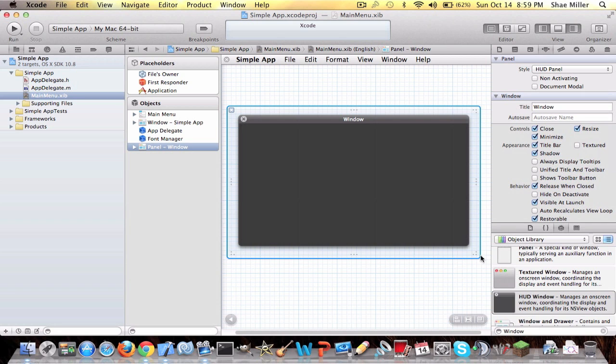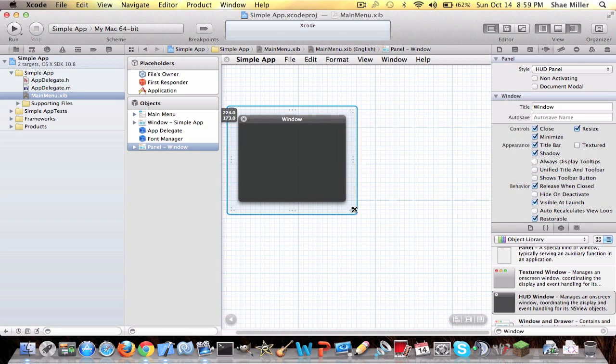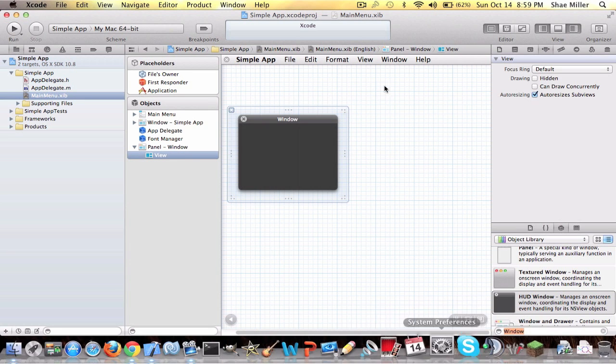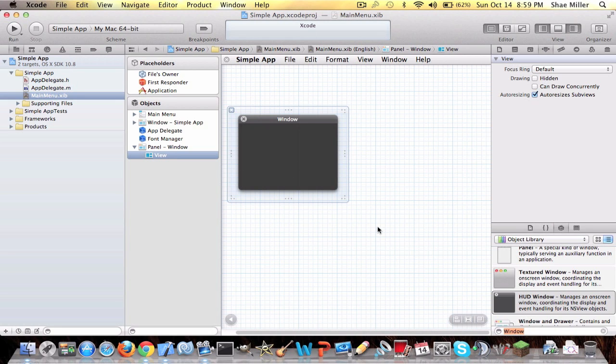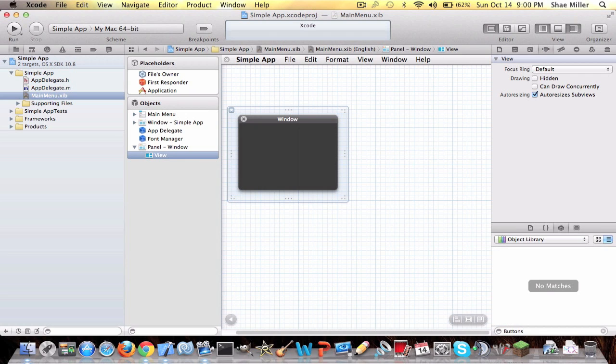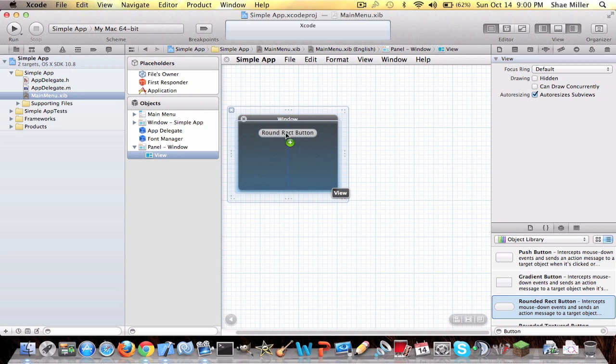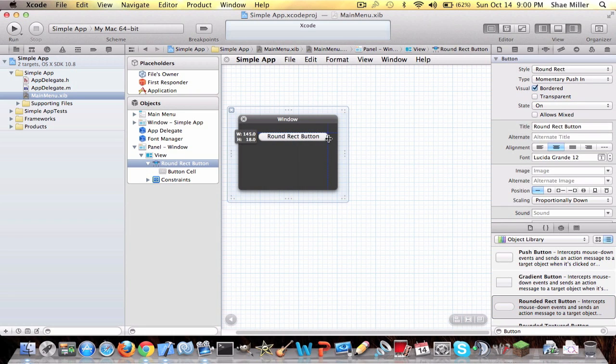Now that we have a window, we want to resize it to a reasonable size for our application. So I like that size right there. It'll be just big enough so that the buttons aren't taking up the entire area, but the buttons aren't going to be huge. Now we actually need the buttons to put into our window, so we're going to go back down to the search bar. We're going to search for buttons. I'm just going to use a regular round rect button. I'm just going to drag this in right there. I'm going to make it a little bit bigger though.